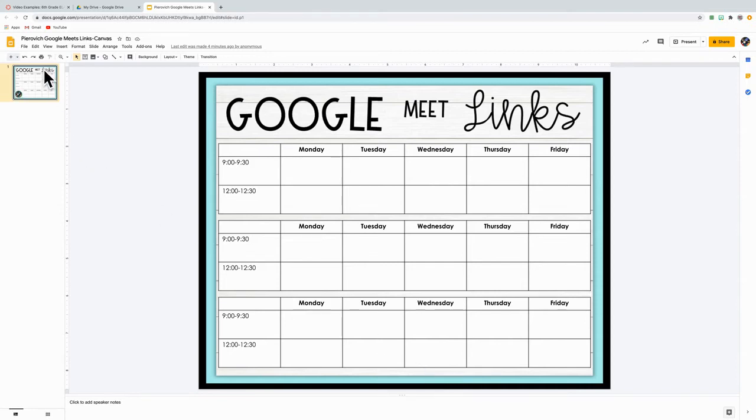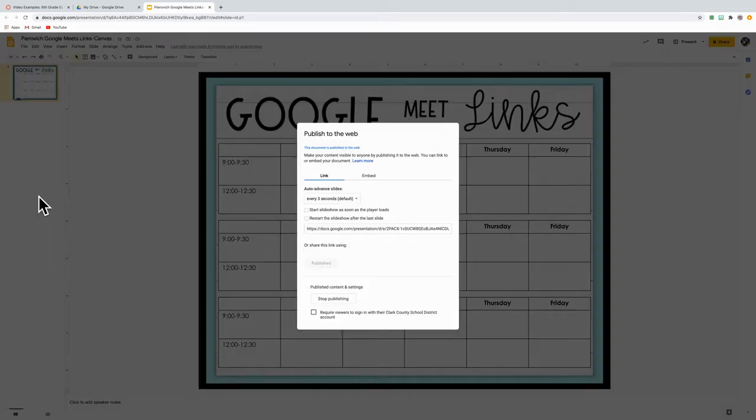All right, what you're going to do is have your Google slide already open. You're going to come over to File, Publish to the Web. You want to click on Embed, and then Control-C for copy.